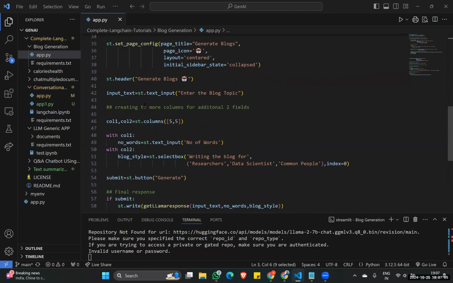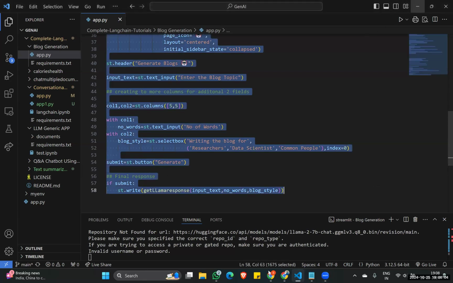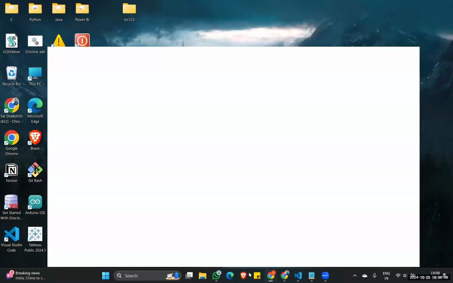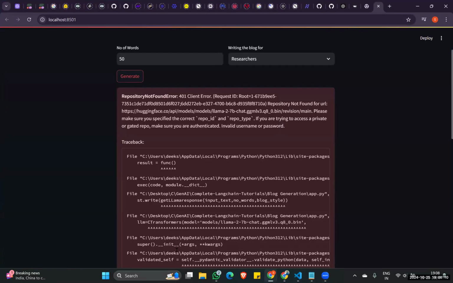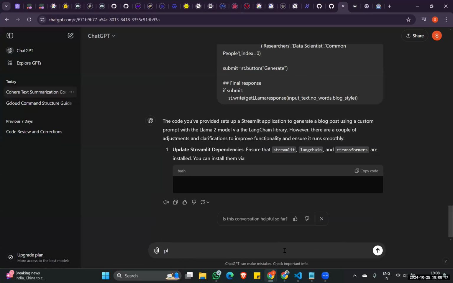Okay, understand. Just do one thing now. Wait. Just take the code, copy the whole thing, and paste it in the GPT. This is private code now, so we can't access it, the repo IDs and all. Type there: Please correct this code.